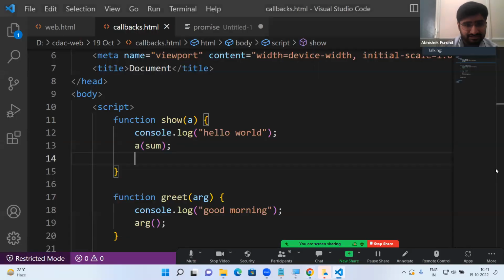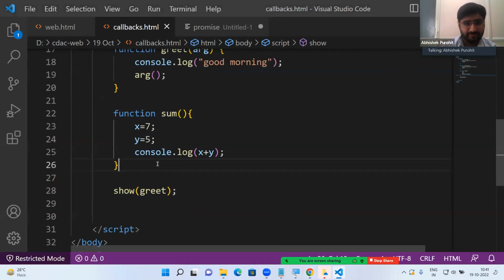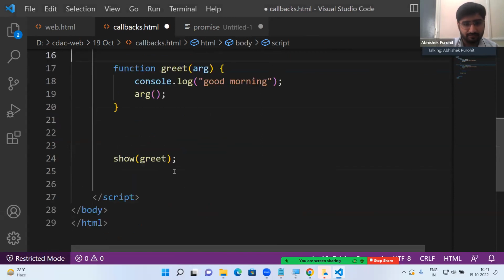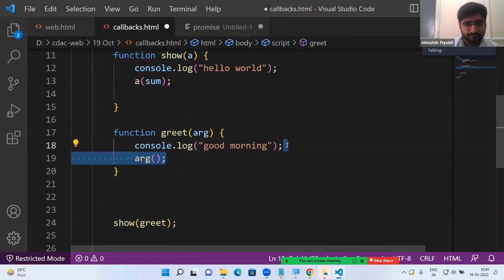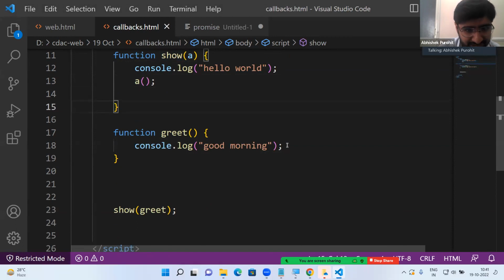Let's understand one more fact. Let me first have only two functions for the sake of simplicity, and I'm not passing this show function into the argument as of now. So things are very simple now. We have two functions, one is show and one is greet. So in this example, who is the callback?